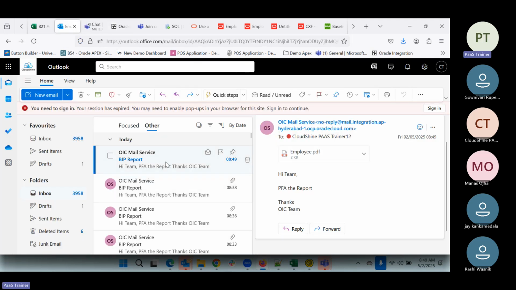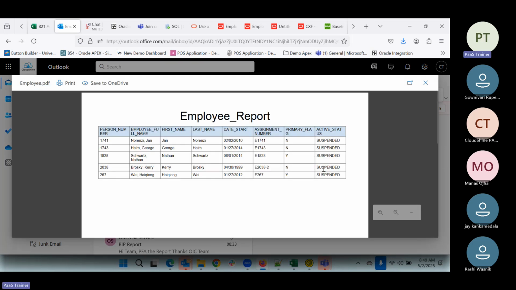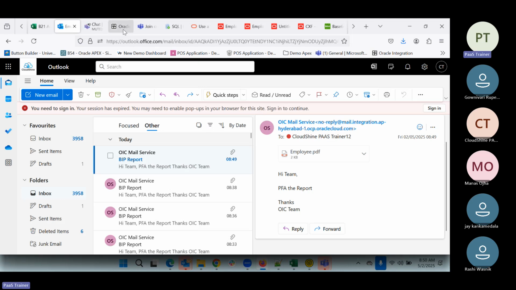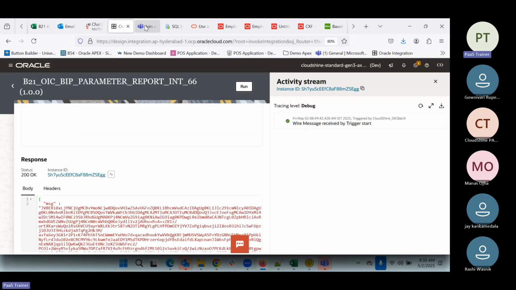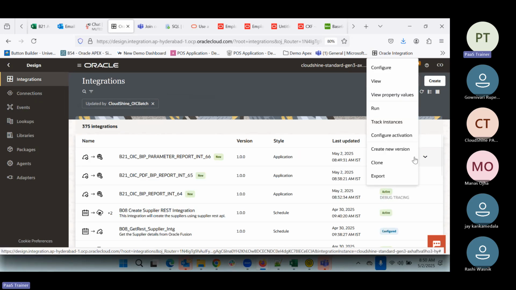We got the VIP report, employee PDF. So if you see right here, what we are getting, we are getting the suspended records. Only suspended records we are getting. So this is how we can make these changes here. Now what is the next thing we can do? Next thing we can do, in this only, we can make this parameterized. So we can come back here.